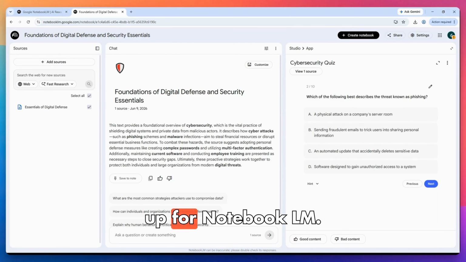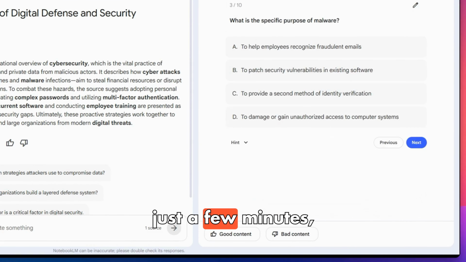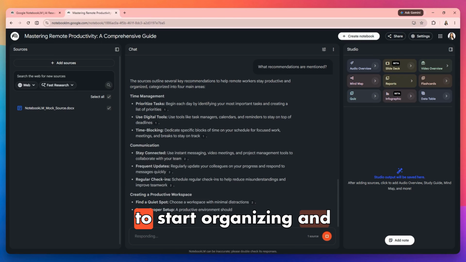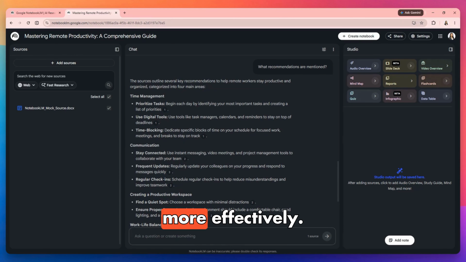And that's how to sign up for NotebookLM. In just a few minutes, you'll be ready to start organizing and learning from your information more effectively.